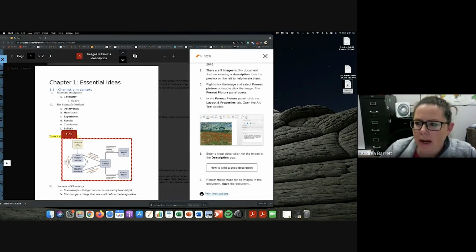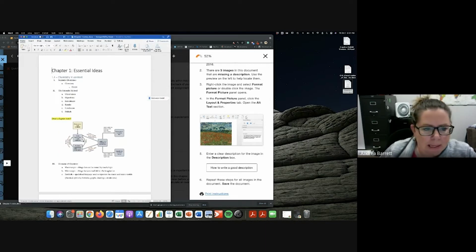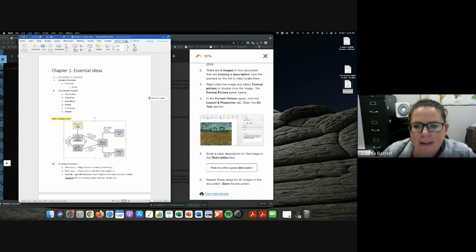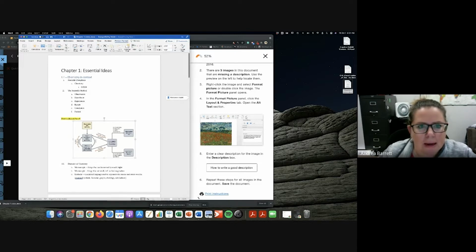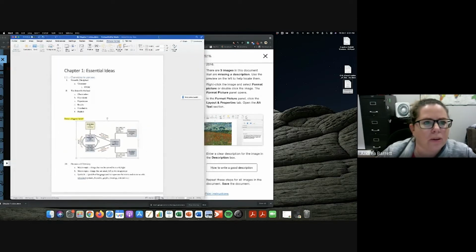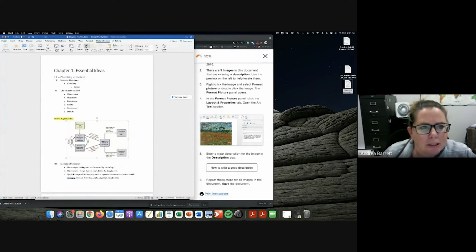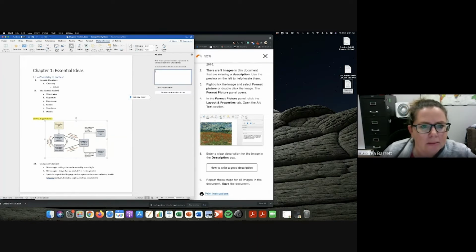So if I open that document one more time, here is my image. It says in the picture format panel, click the layout and properties. I might need to make it a little larger. There you go. Yeah, open the alt text icon, and then I can just type my description.